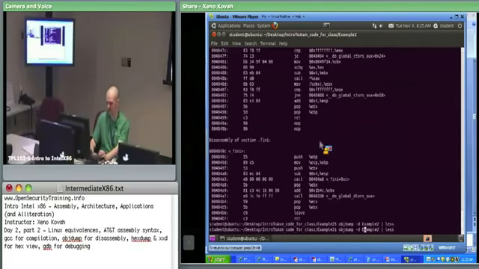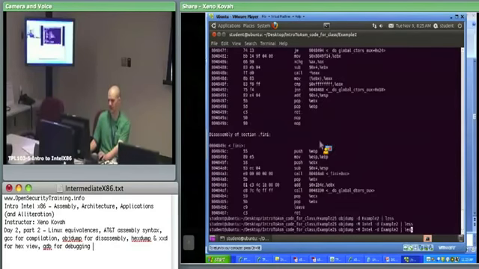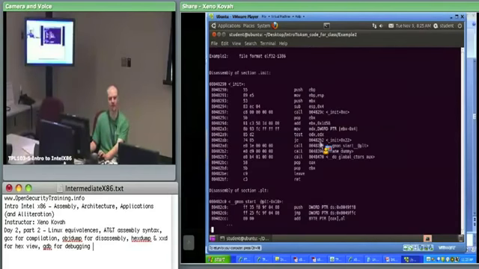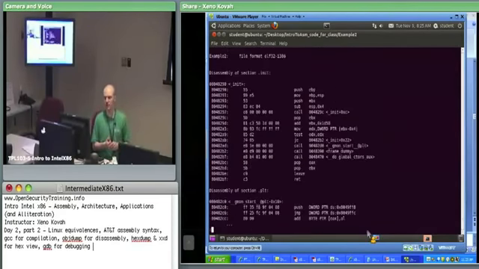If I want Intel syntax, I add the dash capital M, Intel. Lowercase i on your intel. Right, so objdump -M intel. And then you get something like this where everything's in nice, clean, aesthetically pleasing Intel syntax.